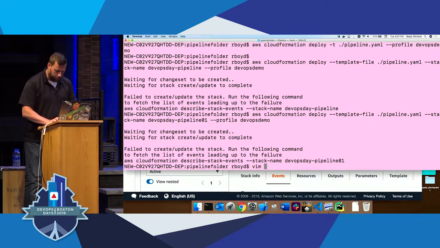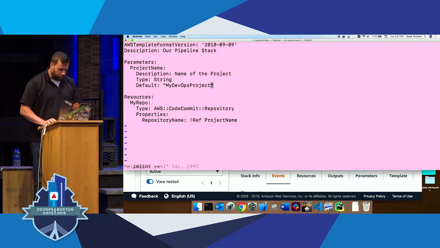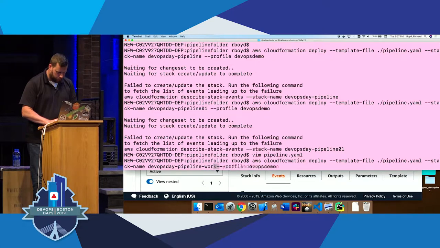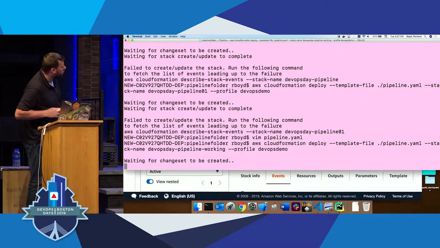So what I'm gonna do is change the name of the repo just so we don't have to wait for that delete to finish. Works, I'll totally jinx this. And then give it a working. Fingers crossed it works this time.